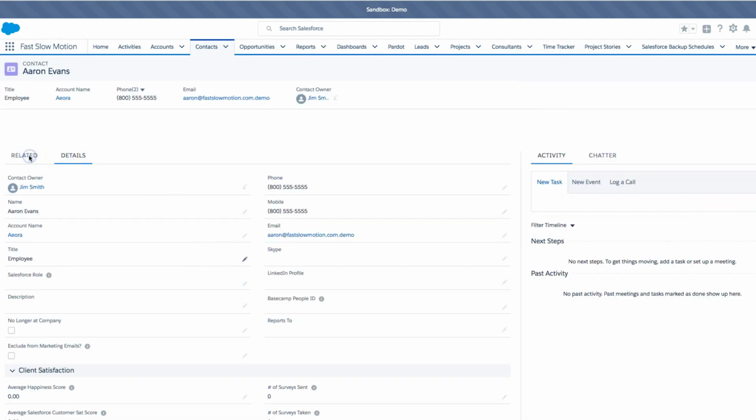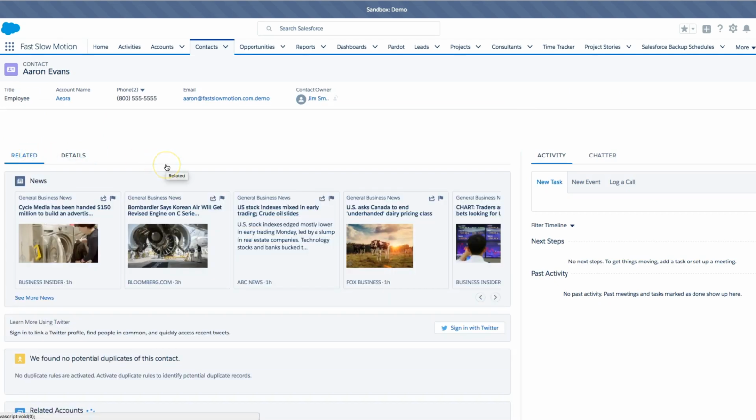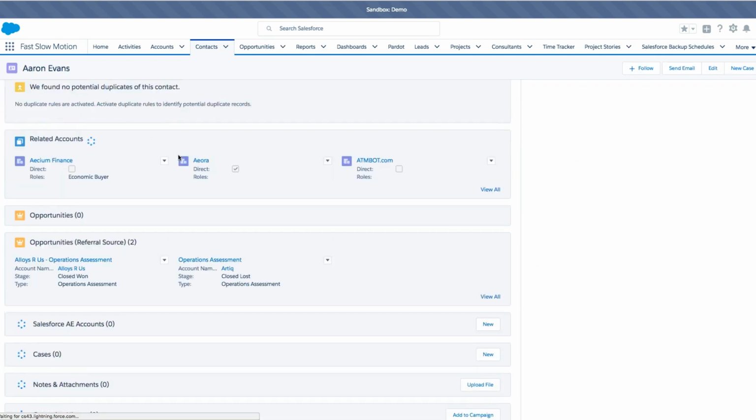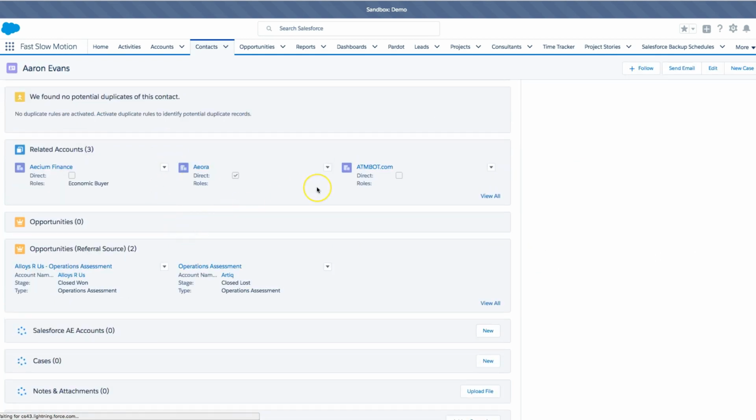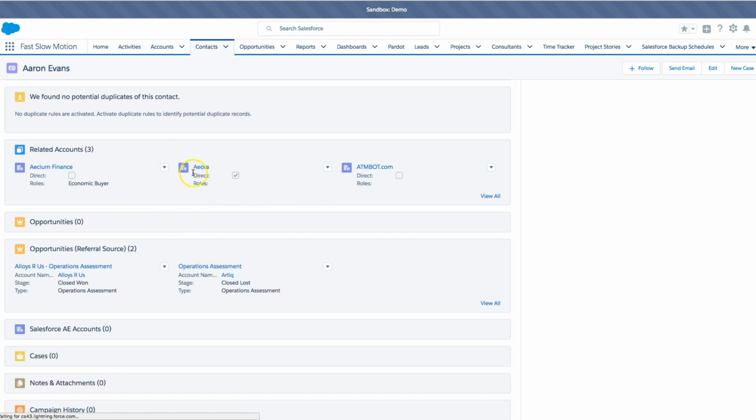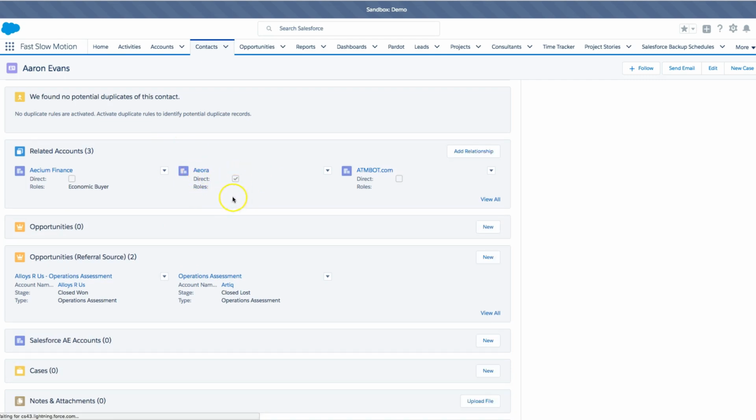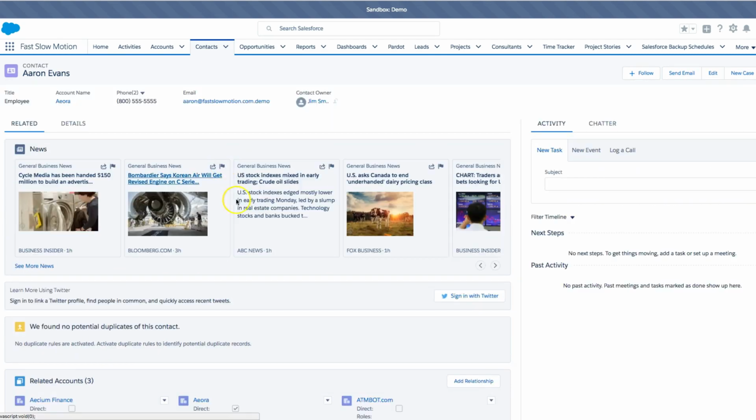Okay, now let's go back to the Related tab. See the related accounts list is refreshing. There we go. Now he is associated with 3 accounts and has a new direct relationship. Now if we did have roles entered for these, those would show, but we don't currently for those, so that's why those aren't showing. But essentially that's it. Our org is now set up for contacts to be associated to multiple accounts.